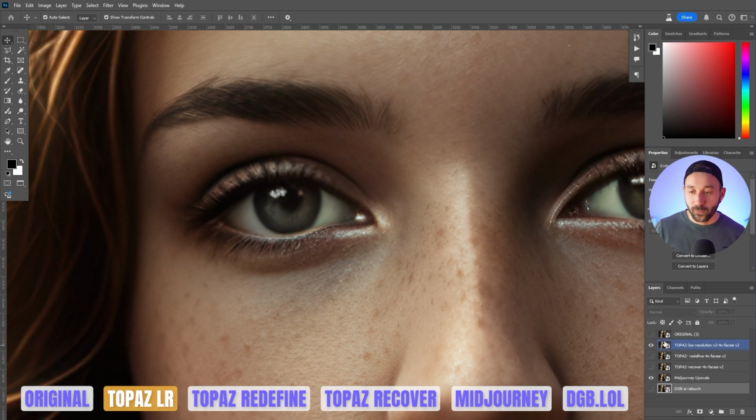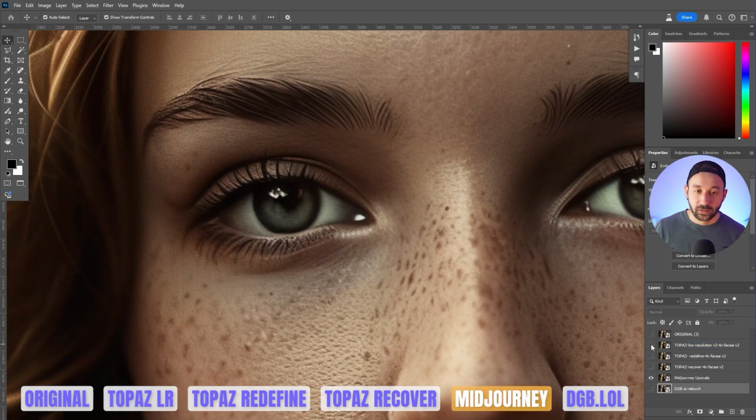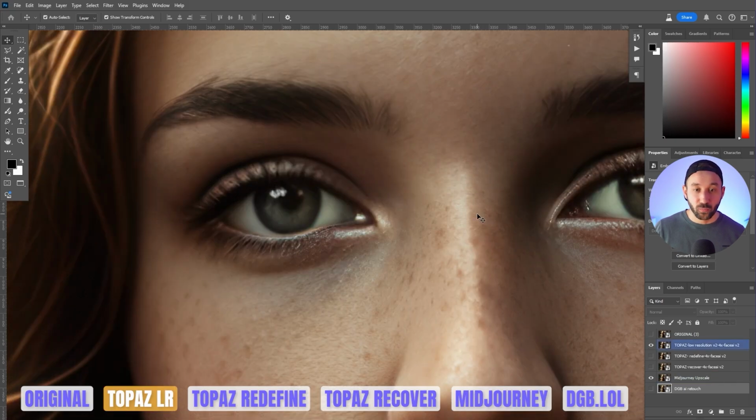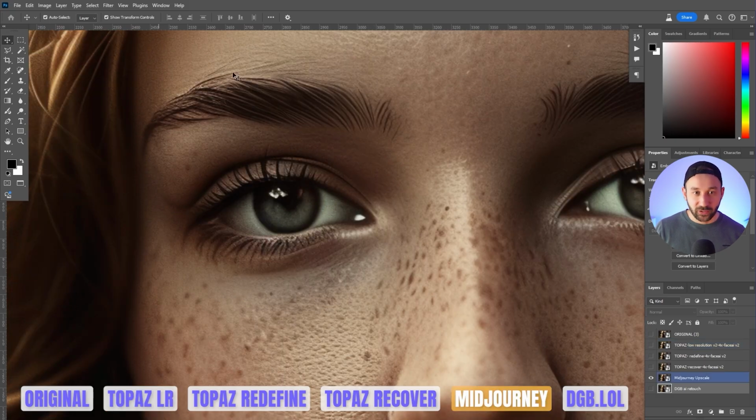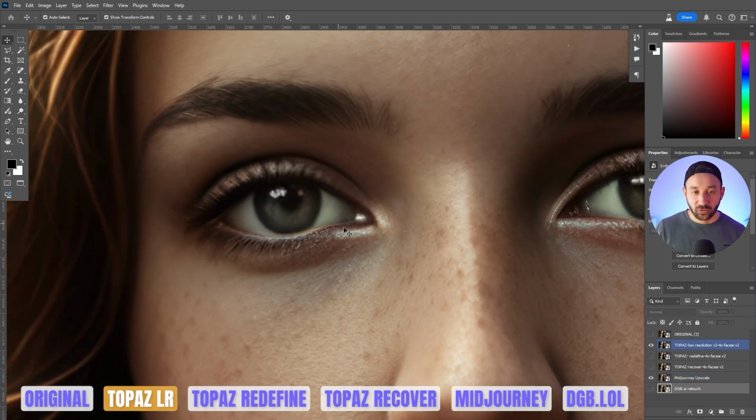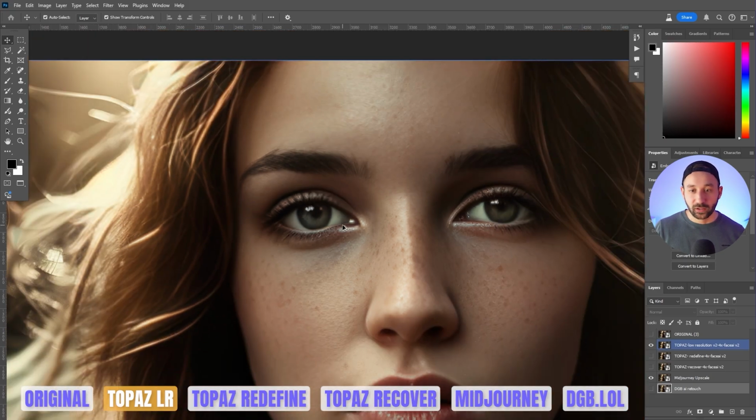So currently looking at Topaz, low resolution with face restore. This is Midjourney. Topaz, Midjourney. And I think Topaz already wins this. It looks more realistic. It doesn't look as sharp as the Midjourney upscaler. Right here you can see there's a lot more sharpness and maybe a little bit more detail, but this one actually looks so much more realistic, in my opinion at least.